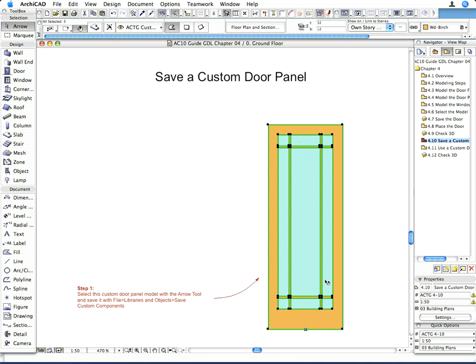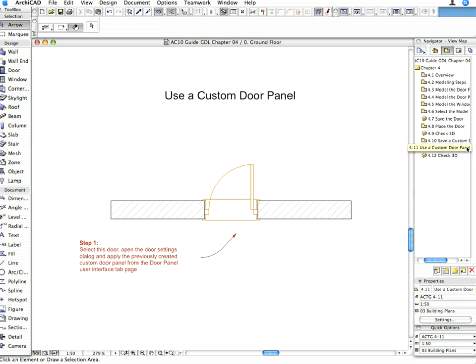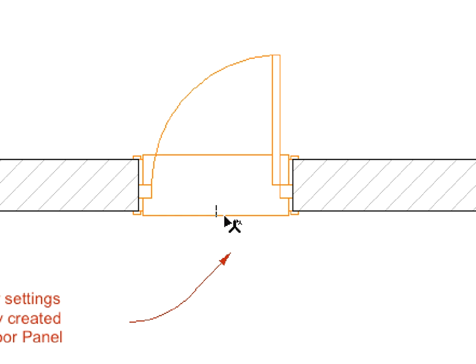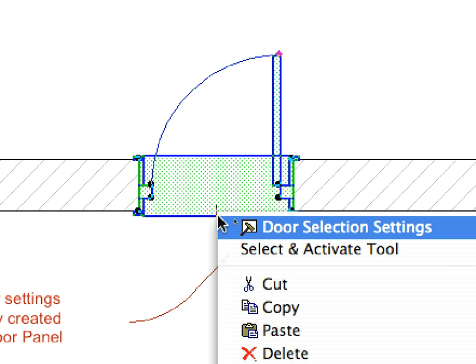Activate the 4.11 Use a Custom Door Panel preset view. The floor plan shows a standard single door from the ArchiCAD library. Currently, a simple flush door panel is selected for it. Activate the arrow tool and select the door. Open the door tool to see the object's parameters.